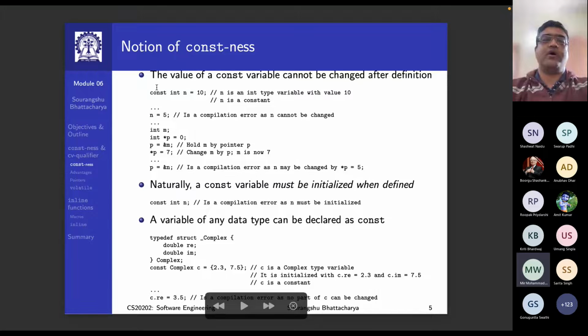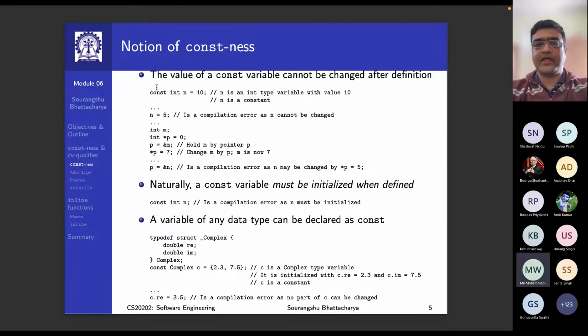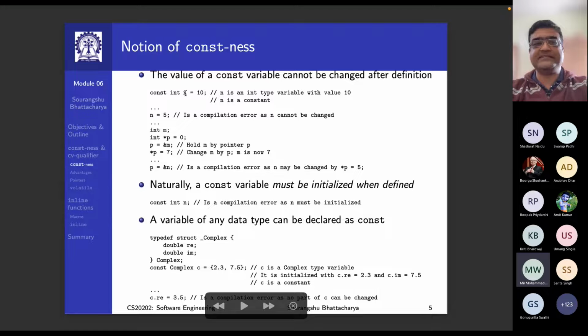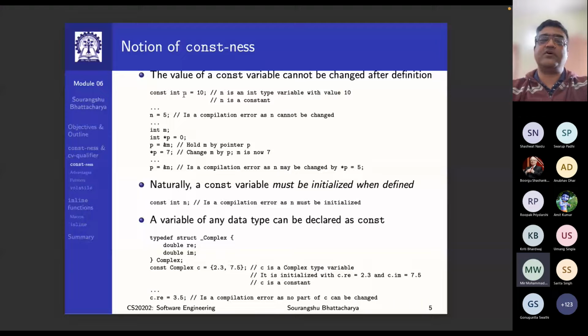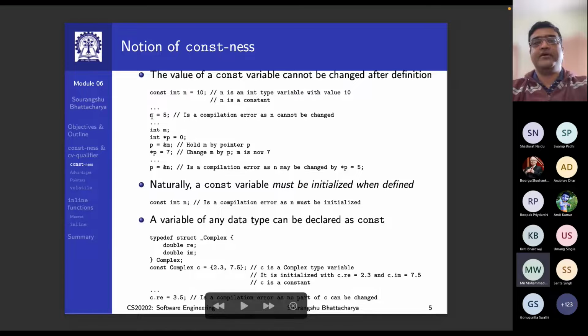Now, how do you use the const keyword? You basically say const int n is equal to 10. Here something different has happened. This n is now a variable, which means it has a memory location, but it is a constant variable. So you cannot say something like n is equal to 5. If you say n is equal to 5, it will give you a compilation error. Basically, that means you cannot change the value of n.